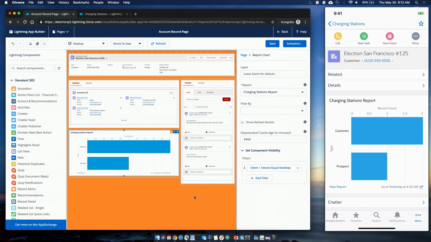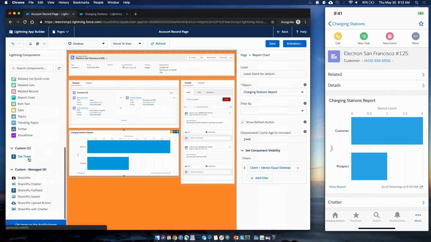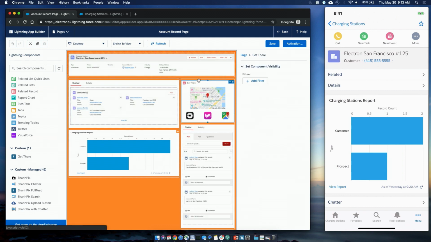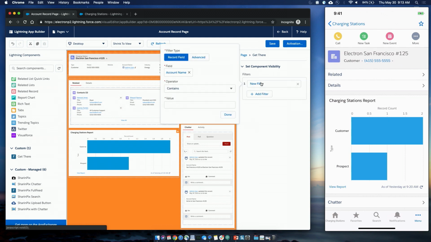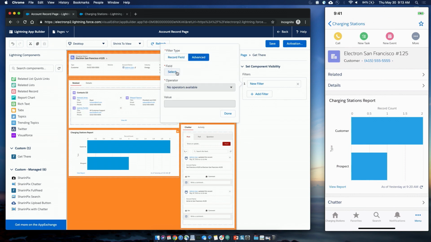One other thing I wanted to do: for our account reps in the field, what's more important is information on how to get to these charging stations and where they are located. I have a custom component that I created called Get There. I'm going to drag that in. What it does is pull the address information of the account and give users out in the field directions from Google Maps, or they can easily call an Uber or Lyft. Once again, this component is only important out in the field, so I'm going to add that visibility rule here.